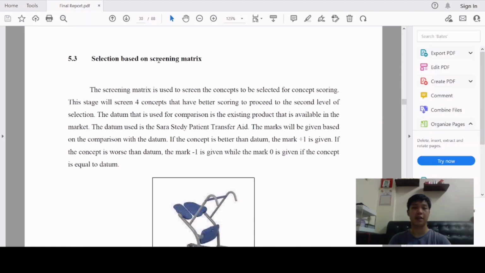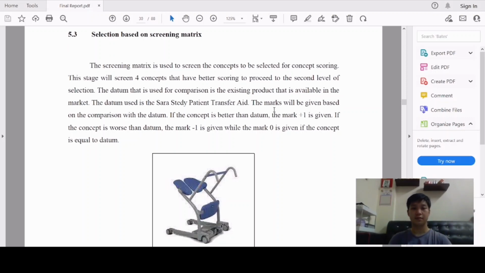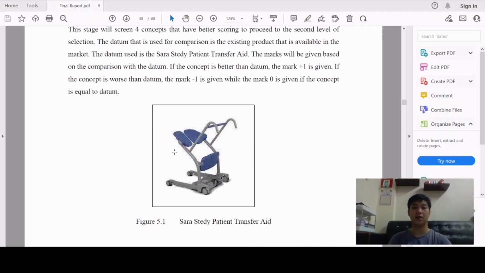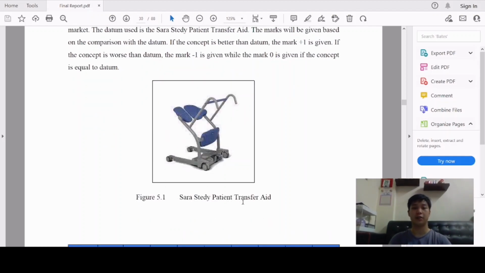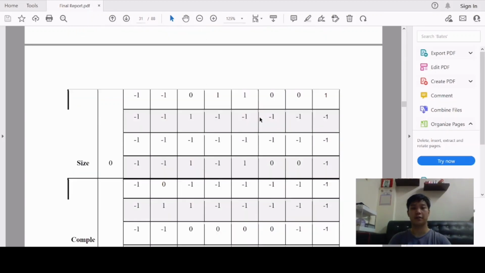In the first selection, we start with the screening matrix. Before starting the screening matrix, we need to select a datum. The datum is an existing product used by us to compare the designs. The marks are given based on the comparison with the datum. This is the datum we chose, which is Sarah's Daily Patient Transfer Aid. This is the screening matrix of our project.